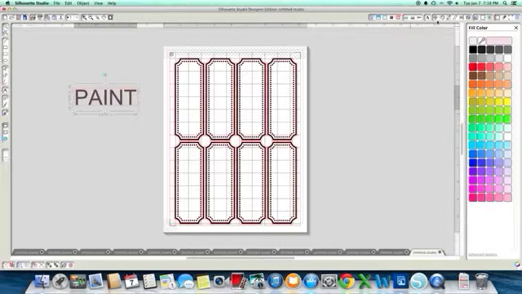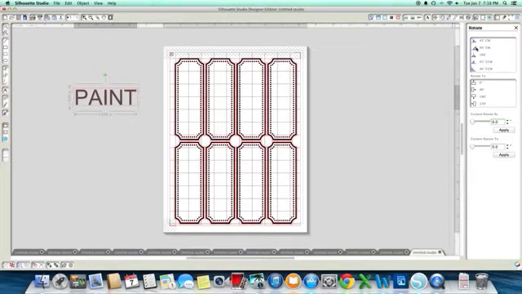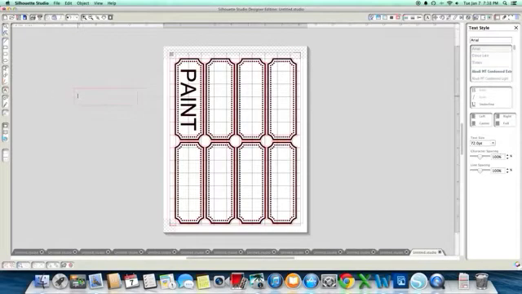And then rotate it again and drag it over into one of my labels and center it in there. And then you just keep going, creating more labels.